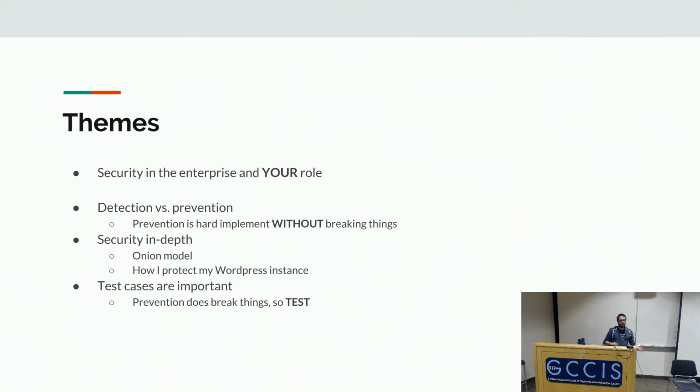Talking about detection versus prevention. Prevention is really hard to implement and do right without breaking things. And I'm going to show a plethora of different ways where I implemented prevention and broke tons of things. So kind of helping people with that.